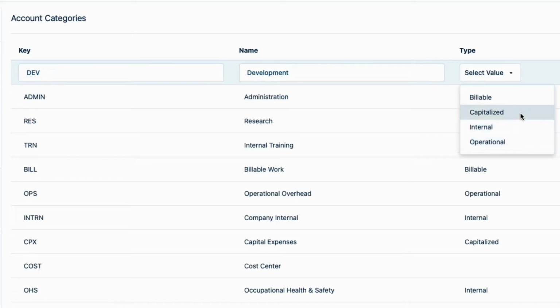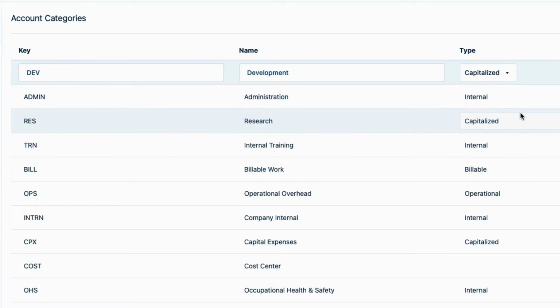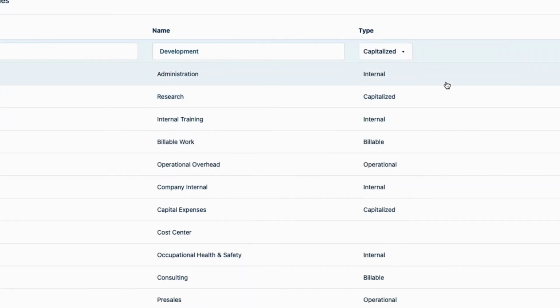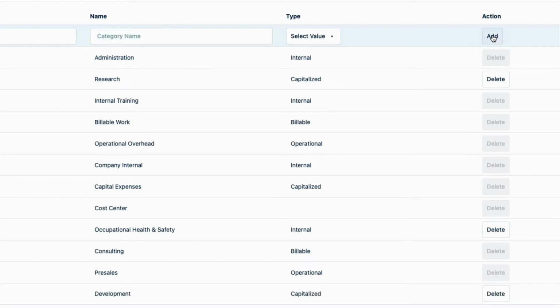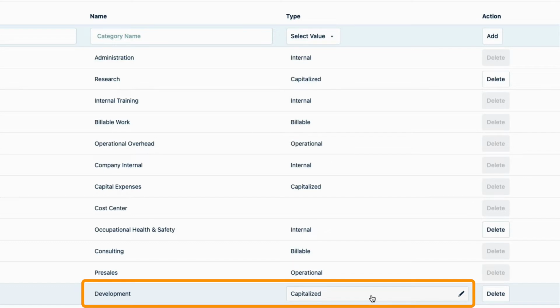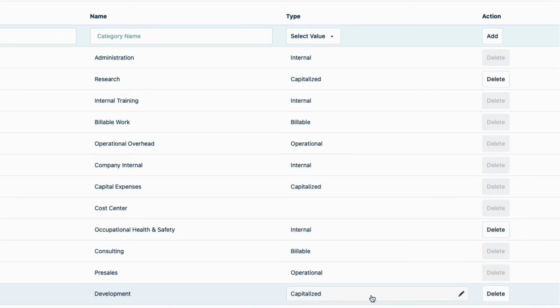In this case, the type is capitalized because all the accounts in the development category are only for the work on new apps and new features on these apps, which can be considered as capital expenditures. I'll click Add to create this new category, and it's down here at the bottom. So now when anyone creates accounts that are used for app development work, we can all use this same category to group them together, and that makes it easy to filter on similar accounts for future reports.